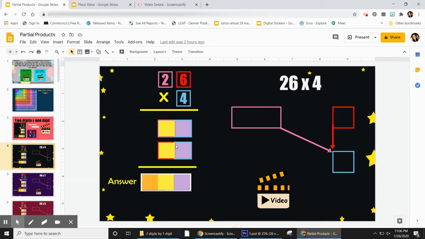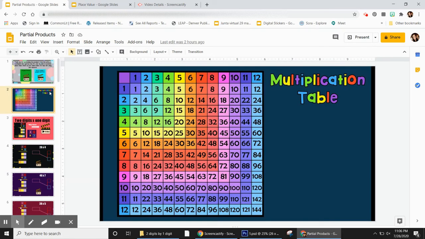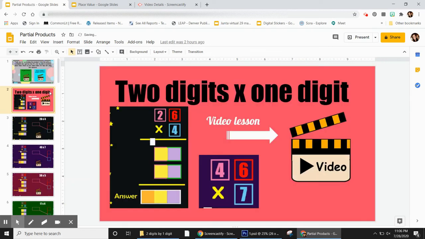And in the future, I'm going to use this as a station in my classroom because it is designed to be completely independent. So let me show you what we have here. First, there's a multiplication table that the students can reference while they're working. And if you want to take this out, you can.